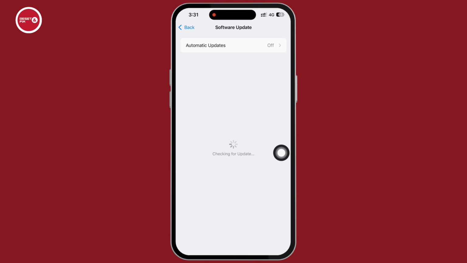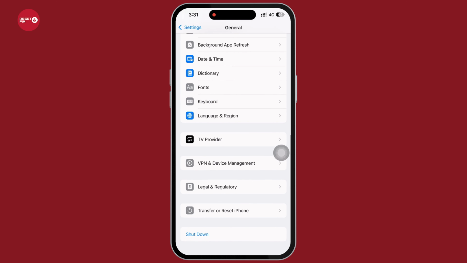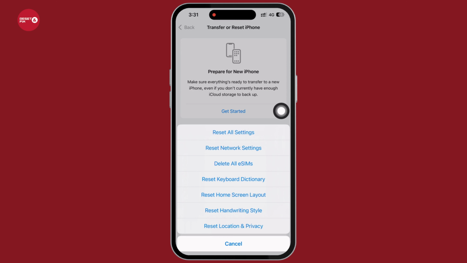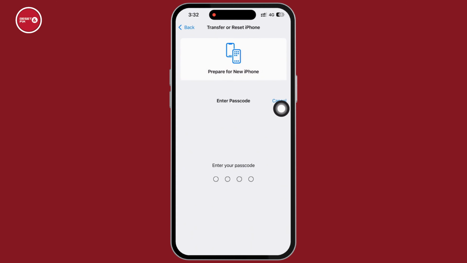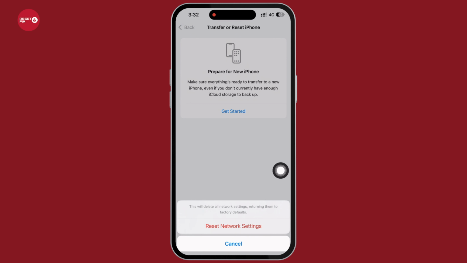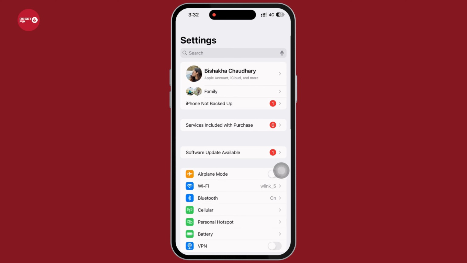Next, in General again scroll down to the bottom and tap on the Transfer or Reset iPhone option, then on Reset and then on Reset Network Settings. Enter your passcode and reset network settings. Doing this will reset all network settings and will return them to factory defaults, meaning all your Wi-Fi networks and passwords, APN and VPN settings, and cellular settings will be returned to factory defaults.